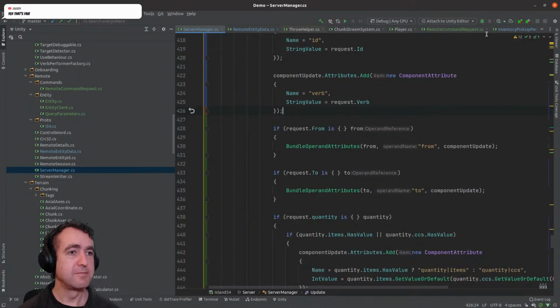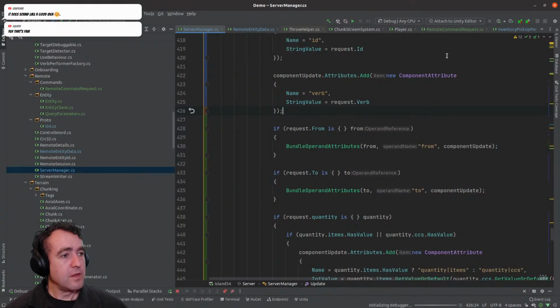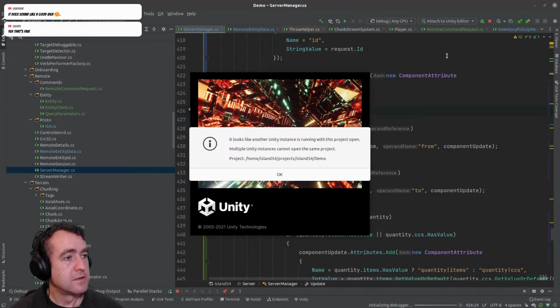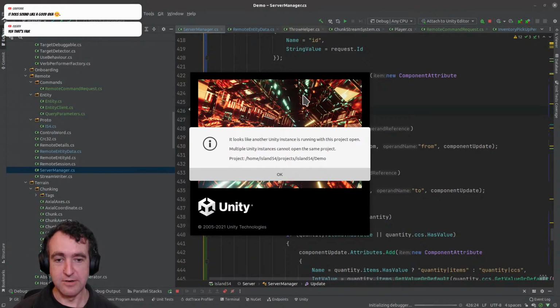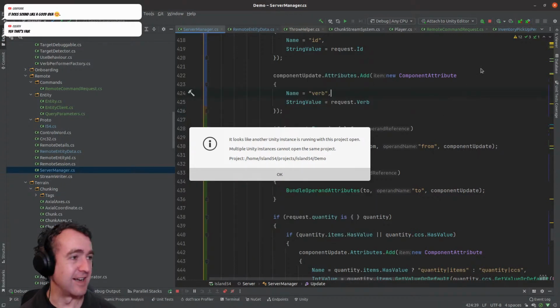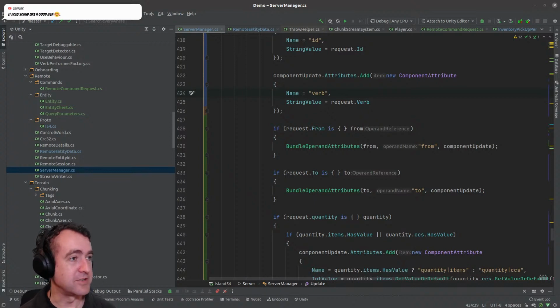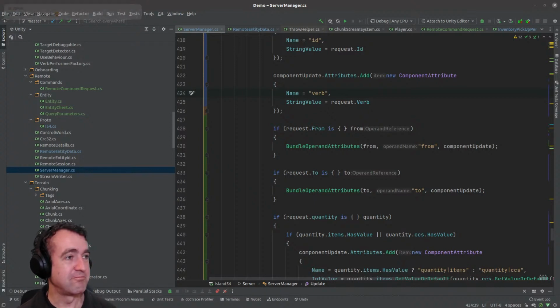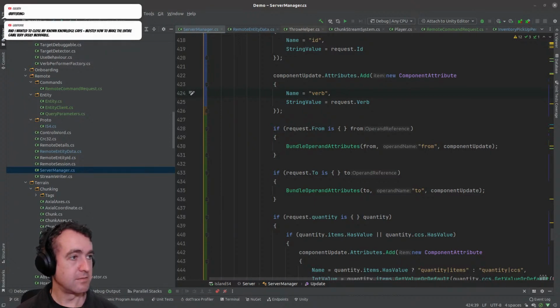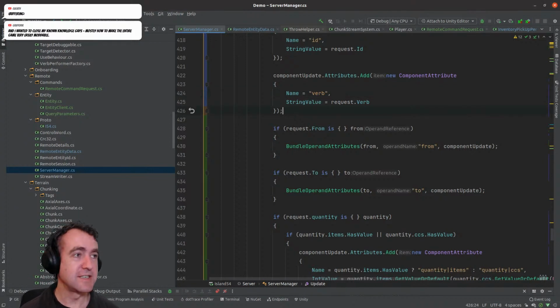Run Unity. Sorry, I'm a little distracted here as well. Another instance is running. No, no, no, it's not. It's really not. Uh-oh, what have I done to my computer? Okay, hold on. Okay, over on my other window, I can see that I do have a bunch of Unity stuff running. I don't know what to kill. Wow. Okay, that should now be fixed.